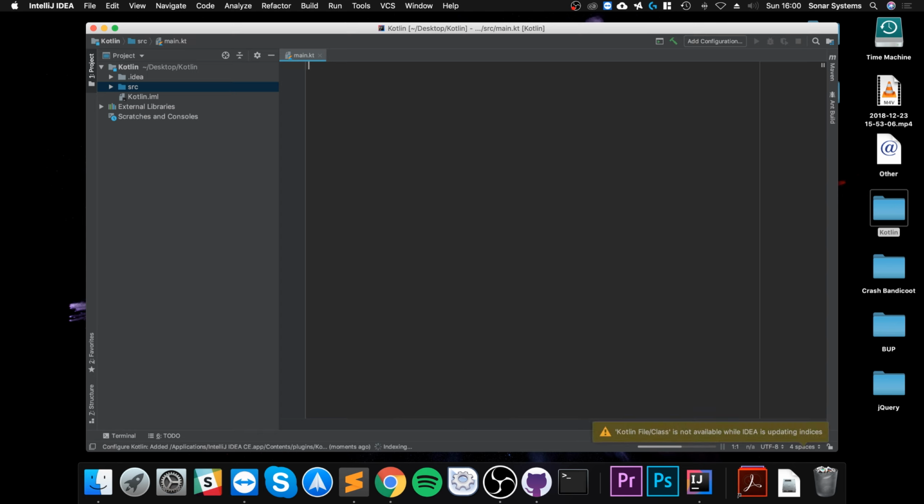You might be thinking, why did we create a Java project? It's because Kotlin is compiled on the Java compiler. That is the reason why. And you can use a bit of Java and Kotlin, a bit of Kotlin and Java, really cool stuff.